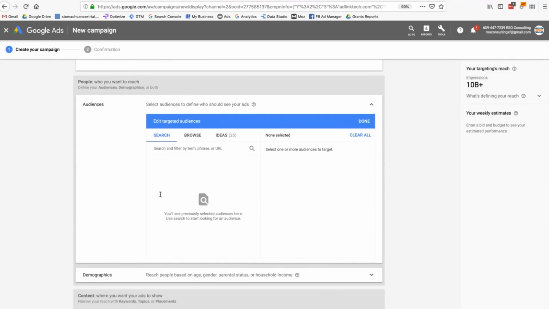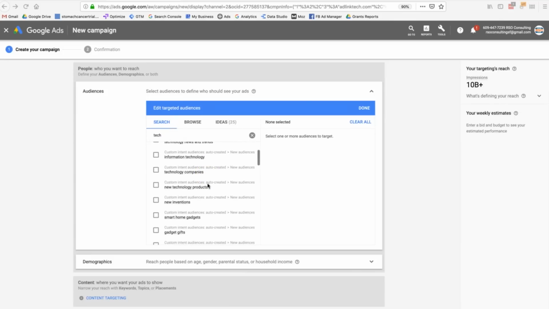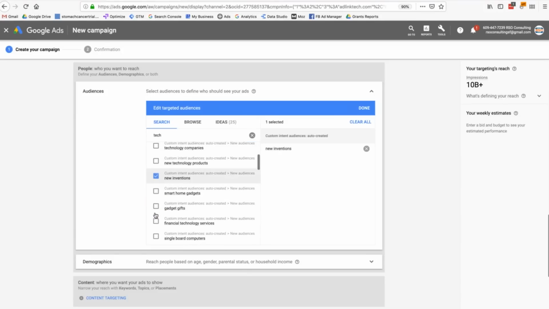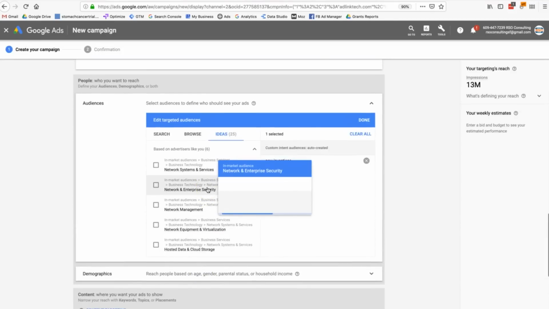So if we're remarketing, we're going to choose our audience. And if we're not remarketing, we still have the opportunity to choose our audience. So if I'm a tech company and I just type in tech, then Google's going to give me some options here. So here I can choose some tech companies, technology products, new inventions, etc. Or I can choose some ideas that Google has in mind for audiences, like they have an in-market audience. So this is based on network systems and services, network management. So the bottom line is Google is giving me suggestions on who I can target my ad to. Okay, that's really what this is.